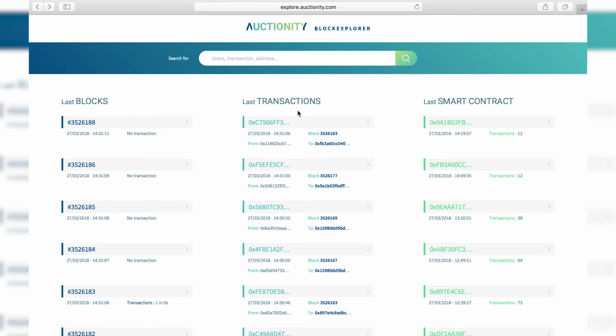The transactions are basically any action that goes on the blockchain, and the smart contracts are the equivalent of an auction for us. For Auctionity, it's not true for any smart contract, but here we're on the Auctionity platform, so smart contracts are the same as an auction.